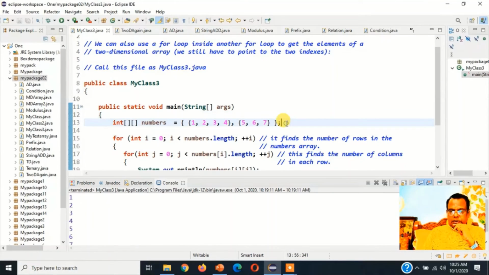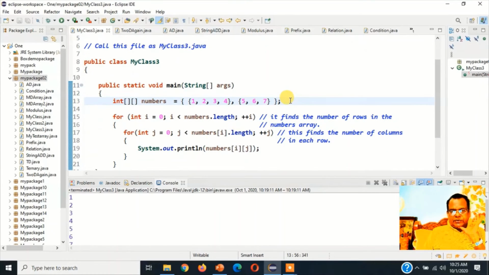Look. So there is an outer brace. Inside that there are two one-dimensional arrays. 1, 2, 3, 4 is one array, another array is 5, 6, 7. Okay, fine. It's very simple. You are very much familiar with this. So we have declared the array as well as initialized the values. Everything is very simple.